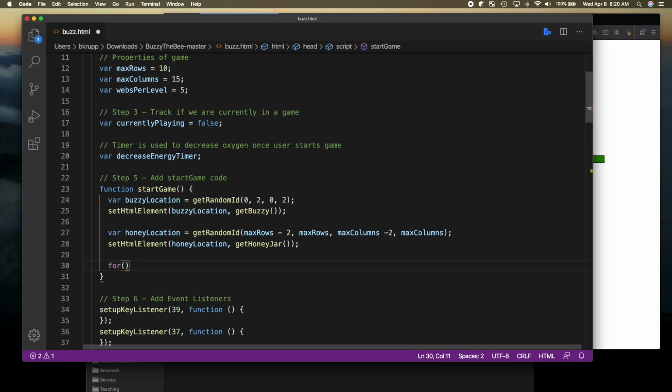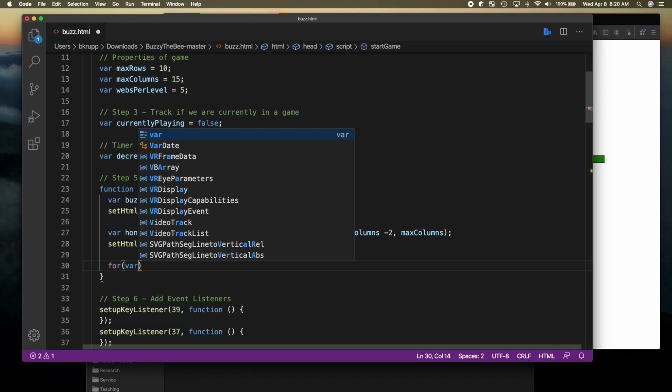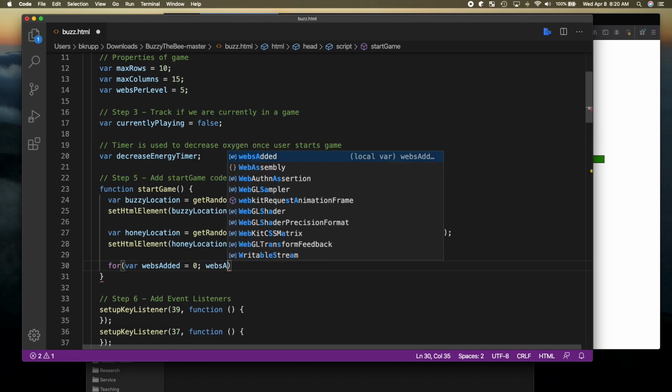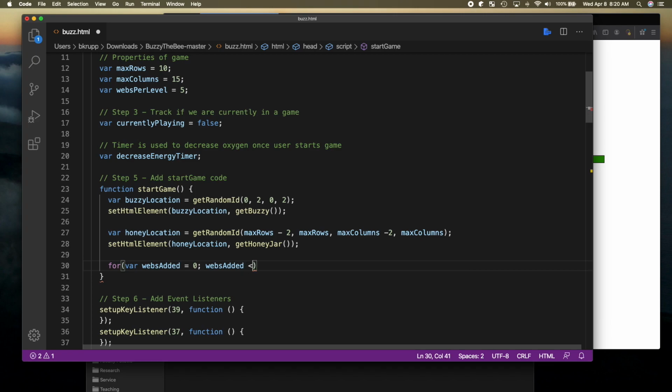The first thing we're going to have is an initializer. This is the value that we're going to initially set. So I'm going to do a var webs added, and initially webs added is going to be 0. And I want to keep repeating this loop while the webs I have added are less than the webs per level. Initially our webs per level is 5. So I'm going to keep repeating this while I add up to 5 webs.